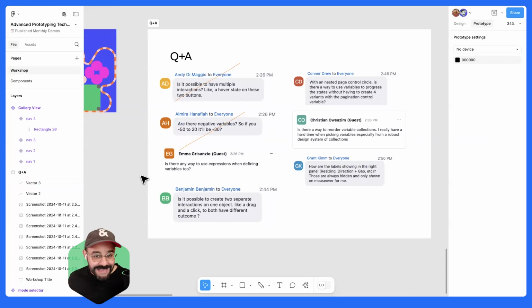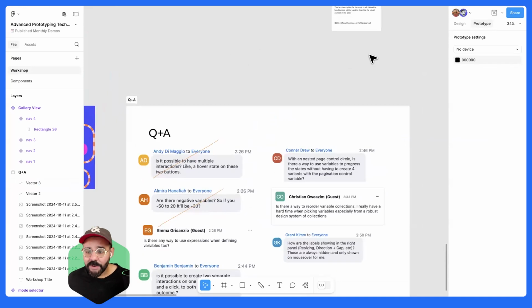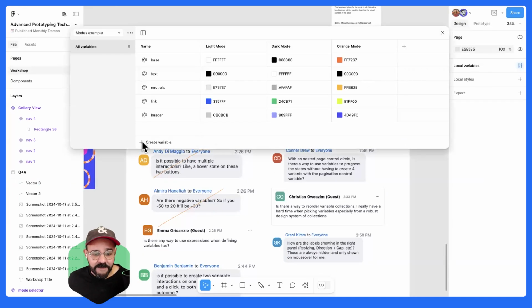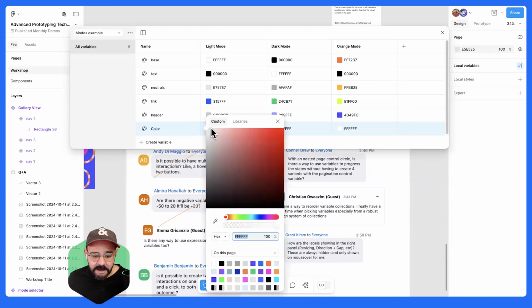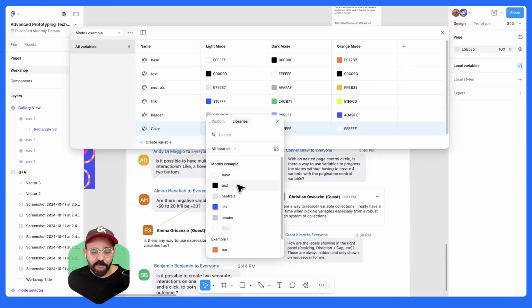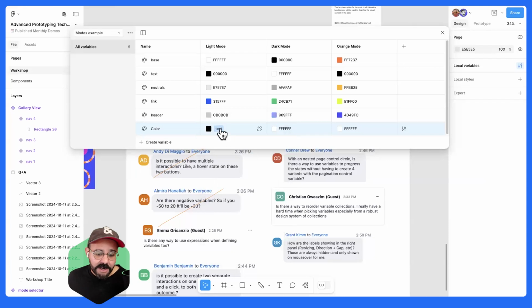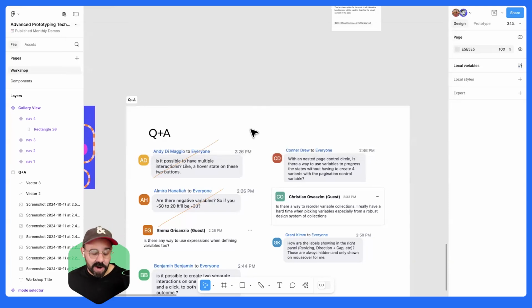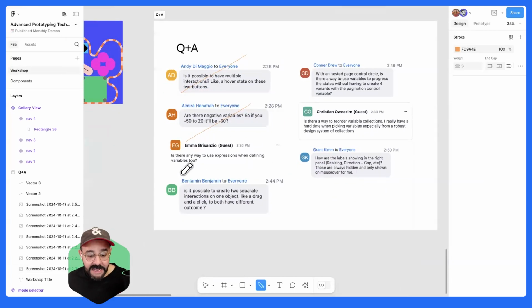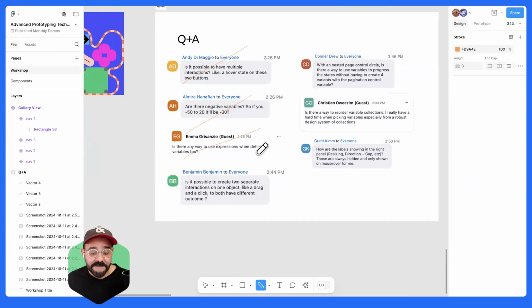You can alias variables though. So if I'm working on a variable and I create another variable here that is a color, I can actually reference another variable here. So you can alias certain types of variables and reference another variable itself. But you can't currently use expressions. But that is a fantastic question. It's actually a very highly requested feature here at Figma.